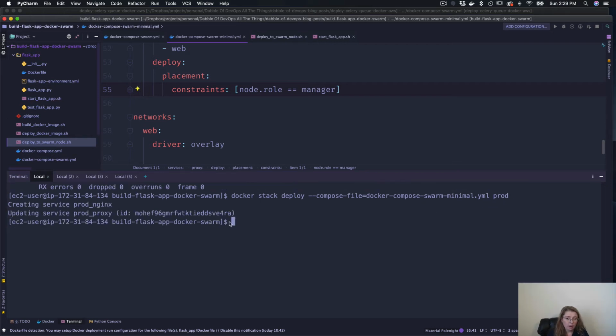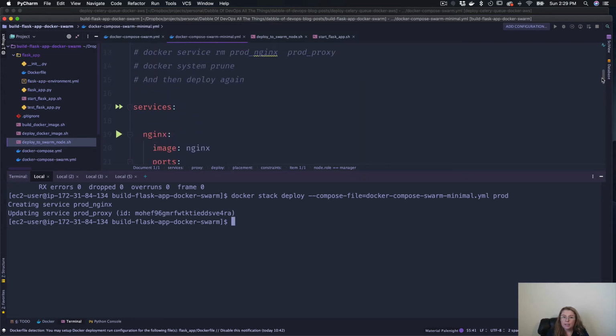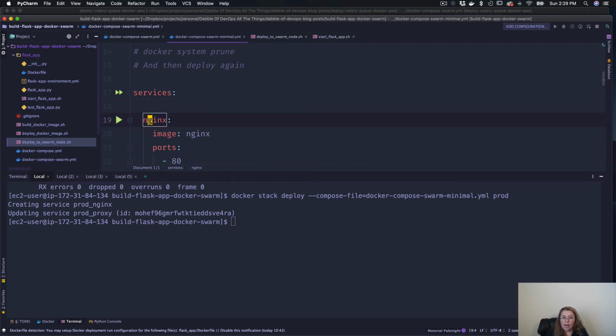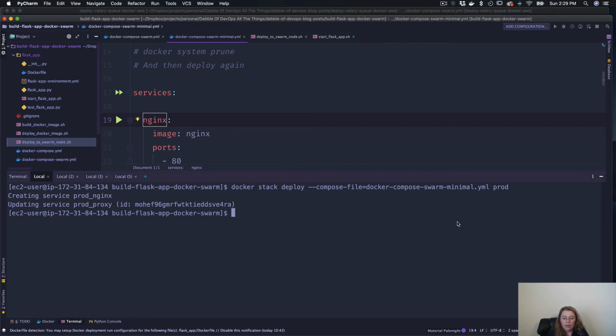Okay, and then this says creating service, updating service, because I ran through this whole thing before the video was running, obviously. So I created the service prod nginx and then updated the service prod proxy. So you can see here, it looks very much like it did when we ran things with Compose. The service name is nginx, and then that gets prefixed by the name that we give it here called prod. Okay, and then I can do docker service ls.